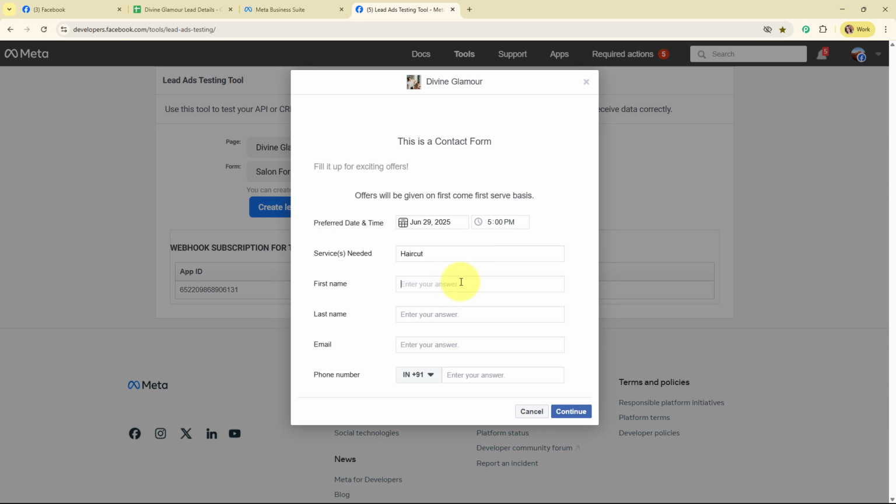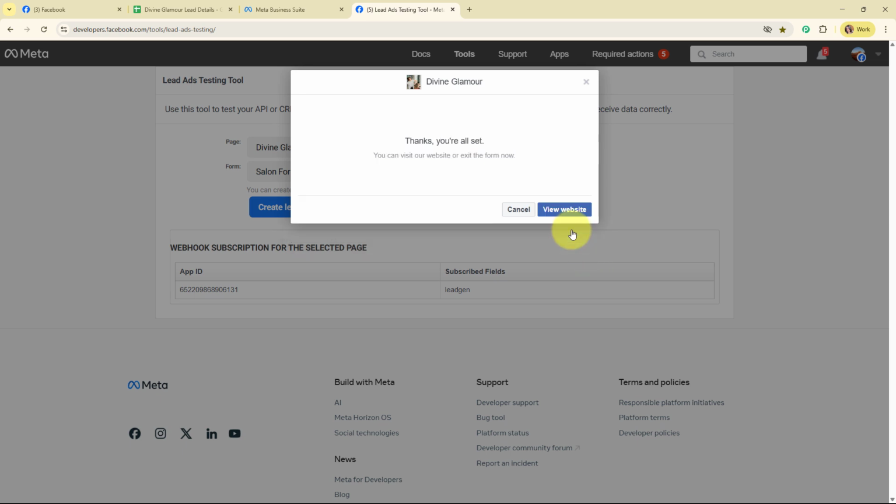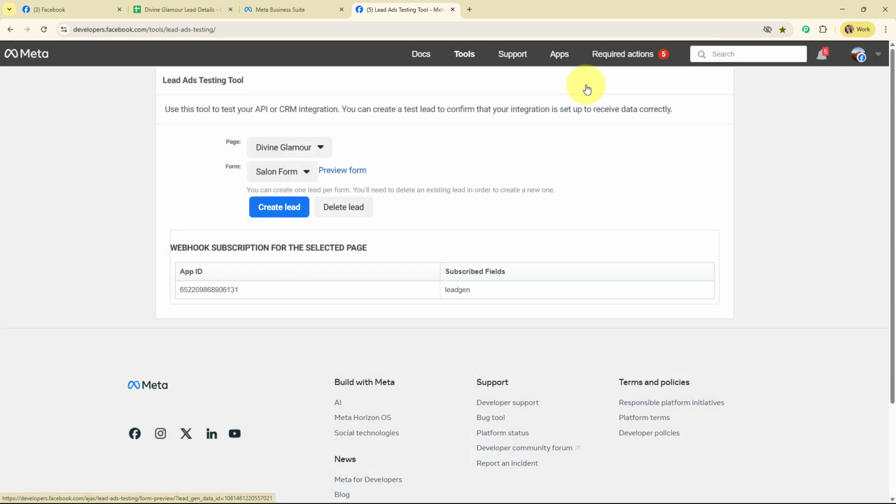Here I'm going to enter the first name as dummy, last name as user, email as dummy@pabblytudes.com, and a random phone number. Then I'm going to click on continue and then submit. Here you can see it says thanks for submission. That means we have successfully made a form submission over here.